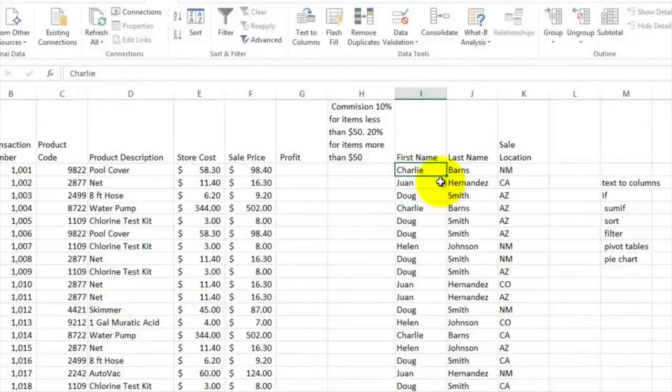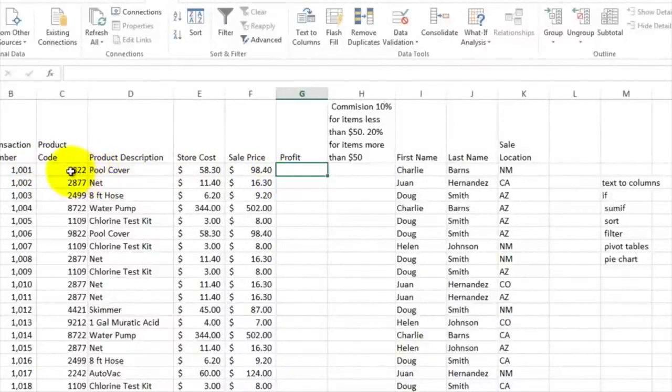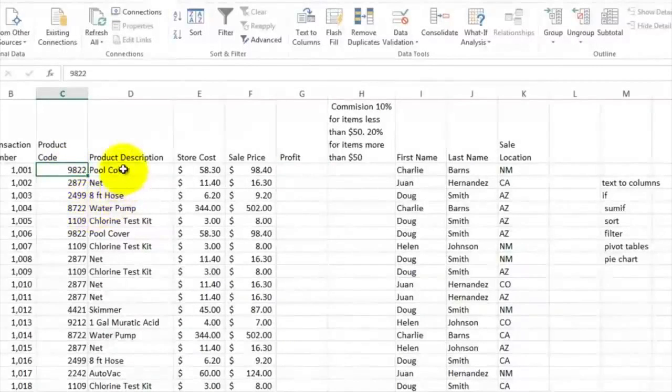Now the next item is to calculate how much profit was made for each of these items. For instance, transaction 1001 was a pool cover. The product code is something in our inventory that we just use based on maybe the manufacturer's code. But how much profit do you make?